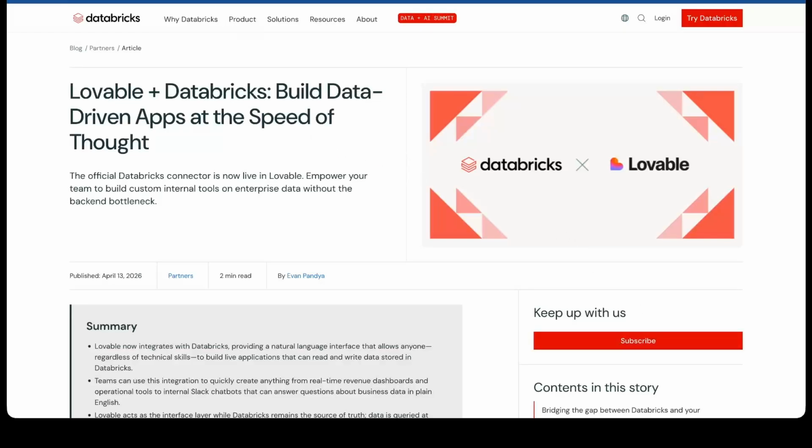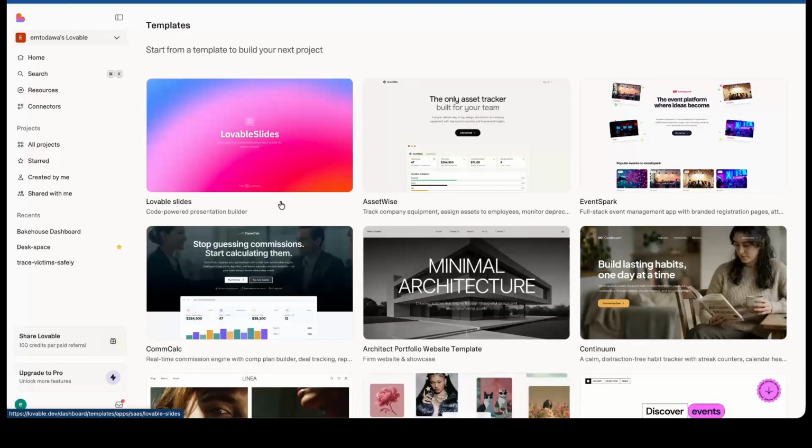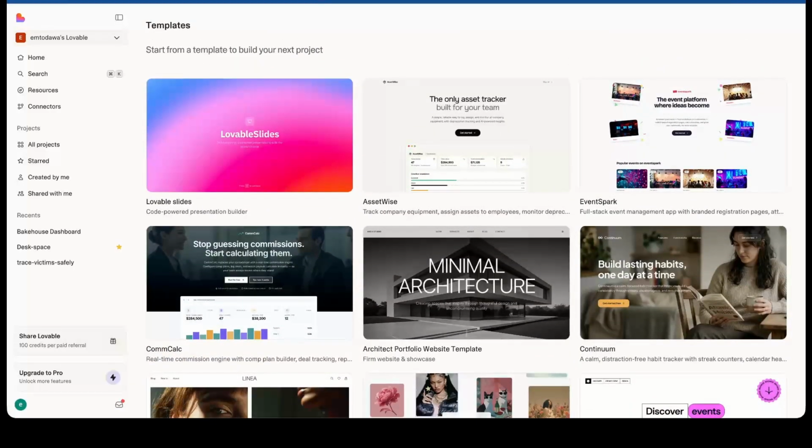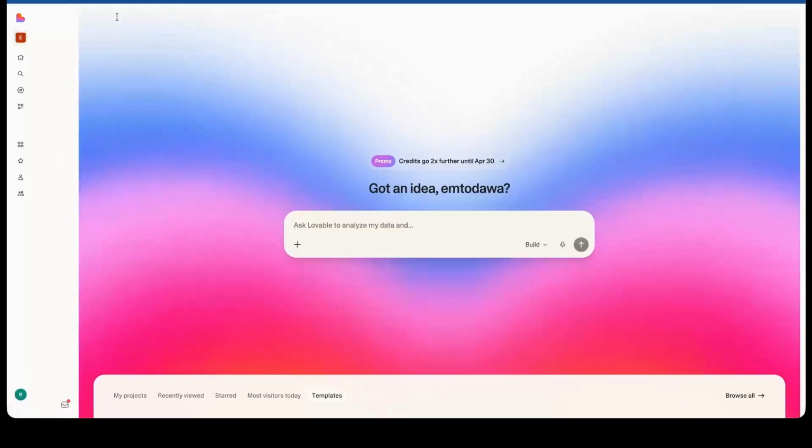So maybe just to start, Lovable is a very nice vibe coding platform, very popular, that allows you to basically build any application with natural language. So you don't need to write any code. You just express what you want, and then you can build it out. So the first thing we want to do is head over to the Lovable site.